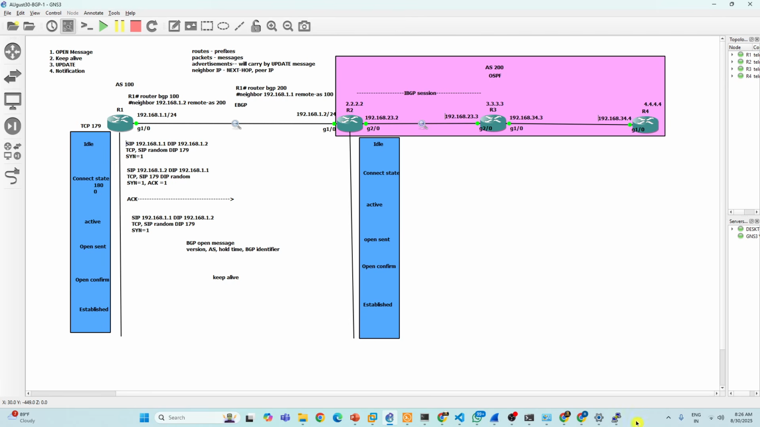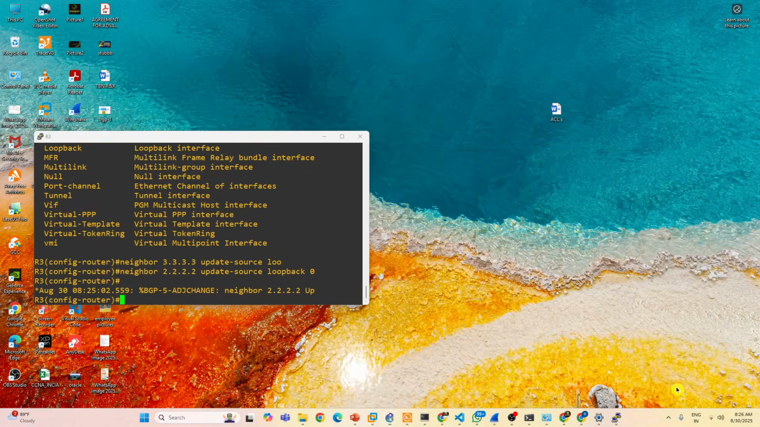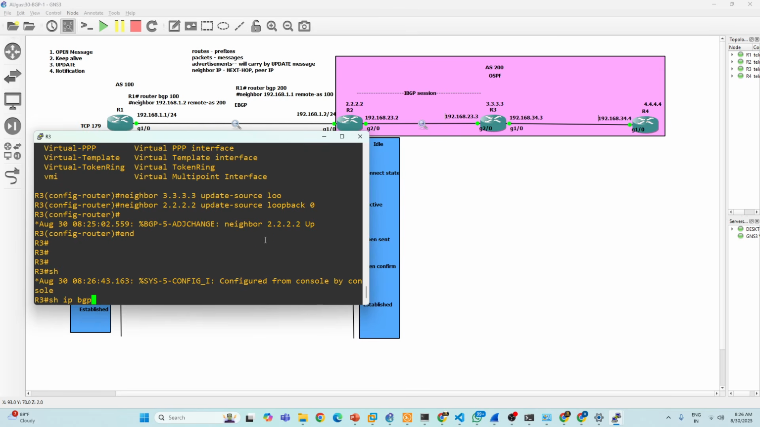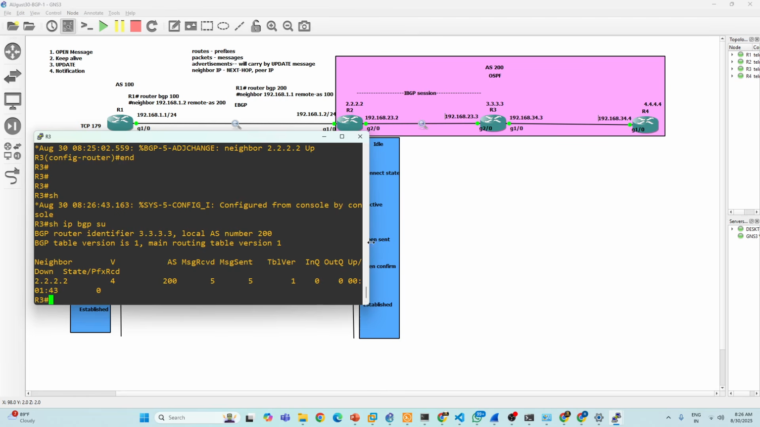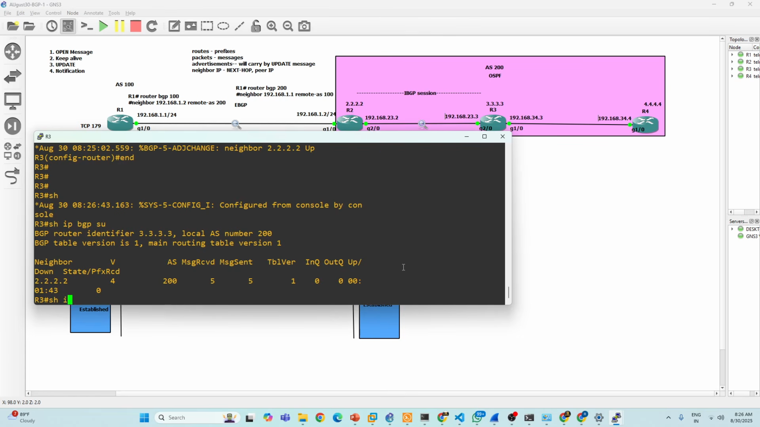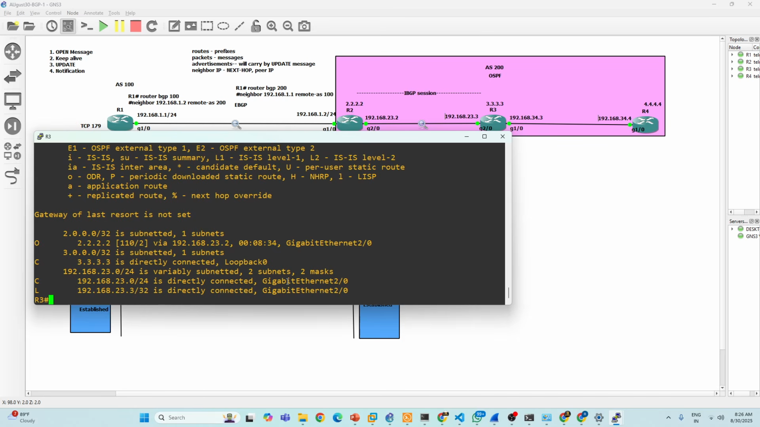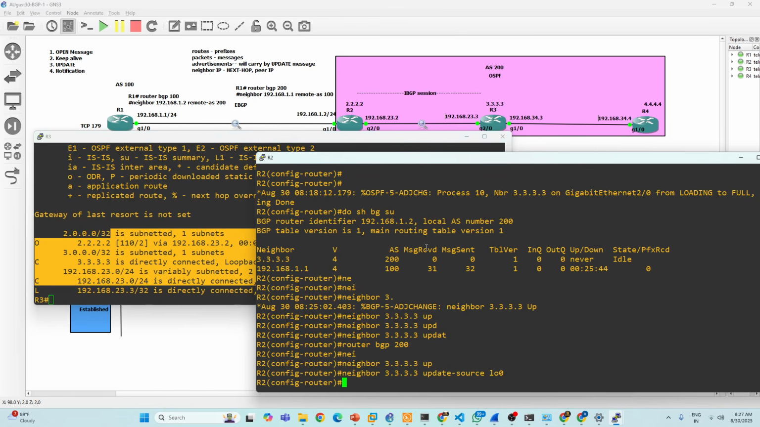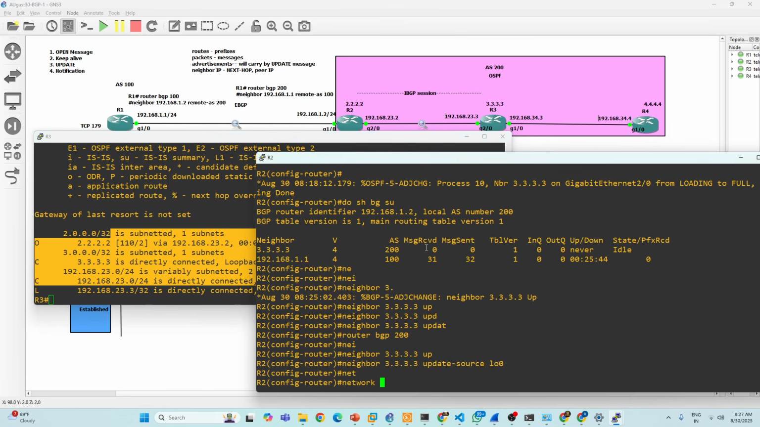Update source loopback 0. And as I said, on R3 you just establish a BGP neighborship. That's it. Show IP BGP summary. The BGP is established, but you don't see any routes. Did you advertise any BGP routes? No, you just established a neighbor. You have to advertise the routes. To advertise the routes, go on R2 and advertise them. So what route do you want to advertise? 2.2.2.2. Let's advertise 2.2.2.2 and mask. What is the mask?